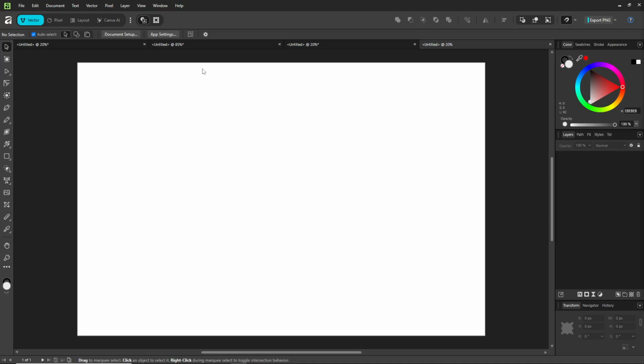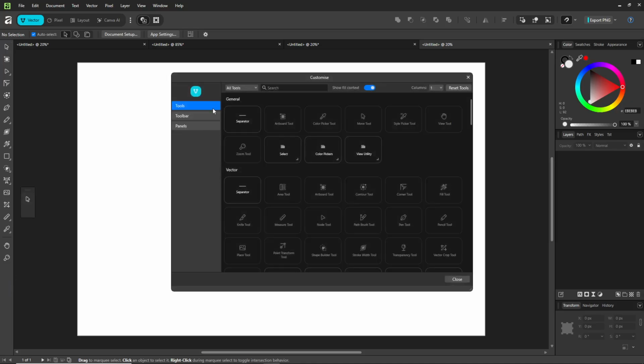Now direct your attention to the bottom left sidebar of your screen. You'll notice an icon that looks like three dotted lines. Click on this icon to reveal additional options. This is your gateway to customizing various aspects of your workspace.